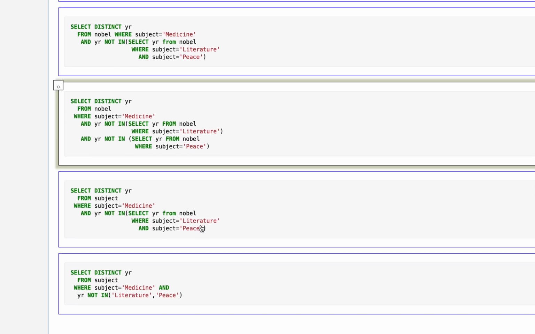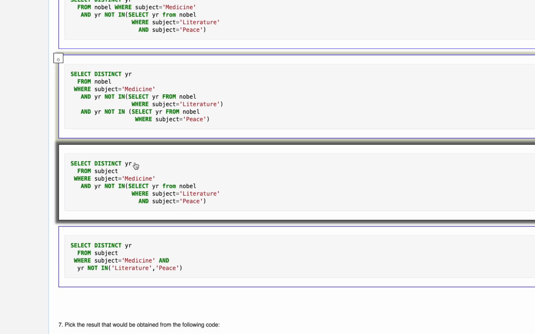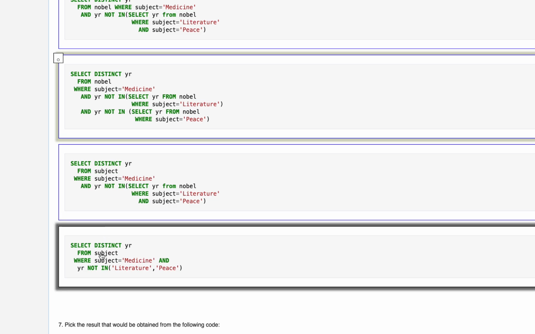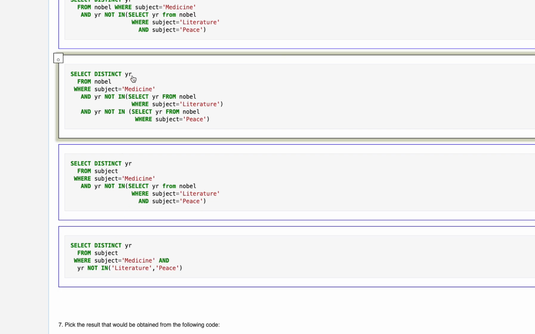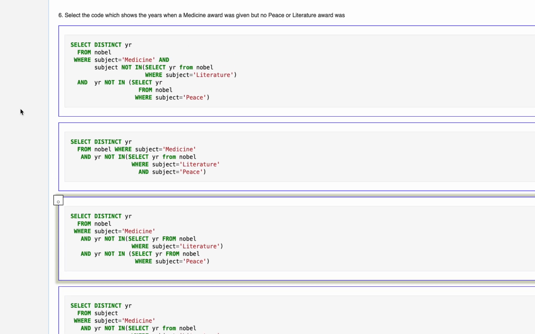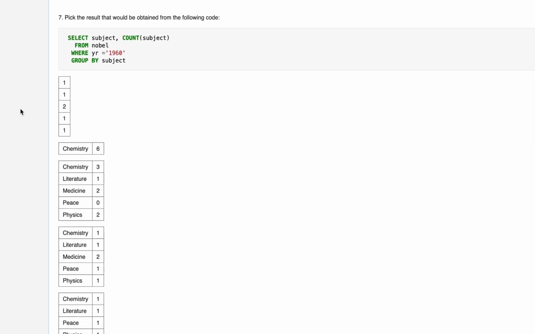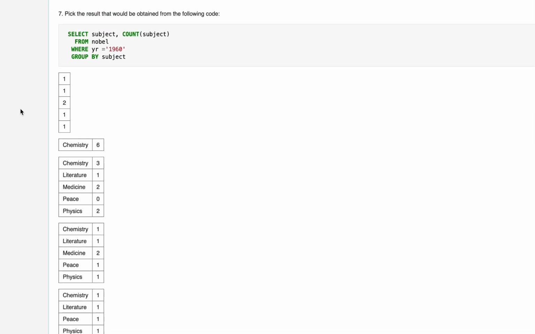Let's go down to the last two options. Select distinct year from, see right away they get us with the subject. That's not going to work. Same thing here. Our table is labeled Nobel, not subject, so the third option is going to be correct. Hopefully that makes sense. Let's come down to question number 7, which is going to be the last question.